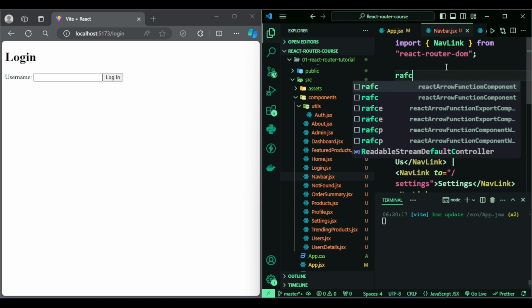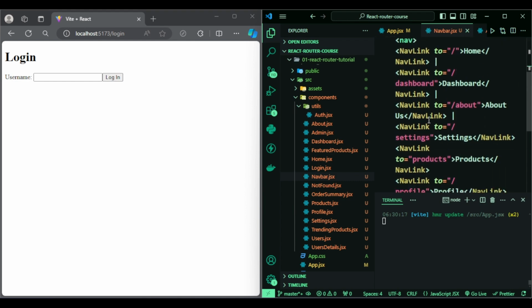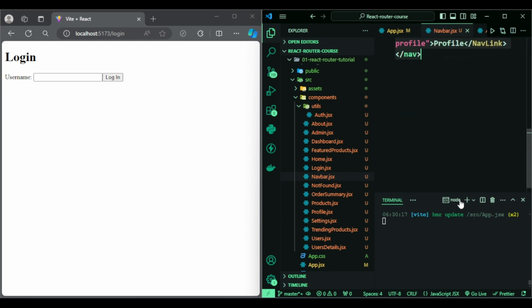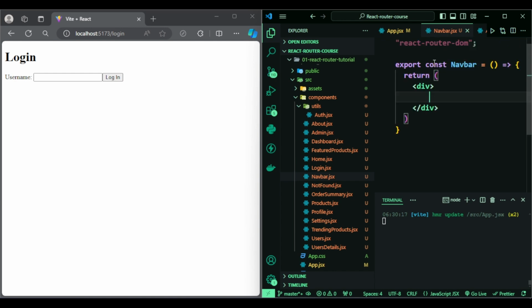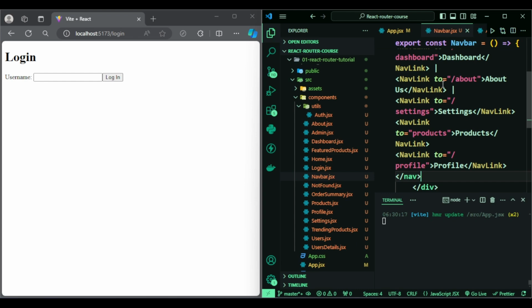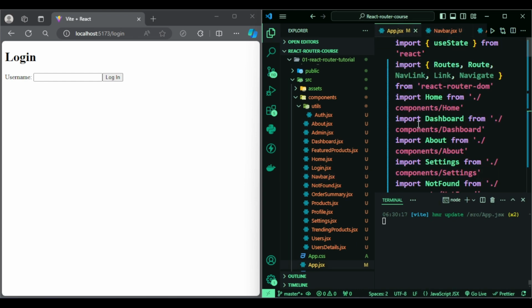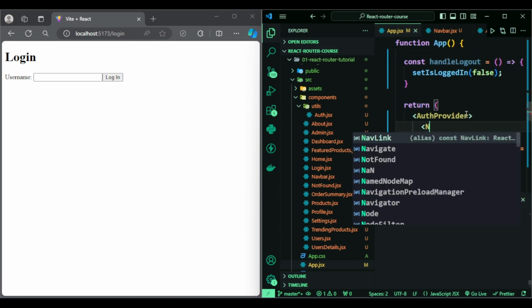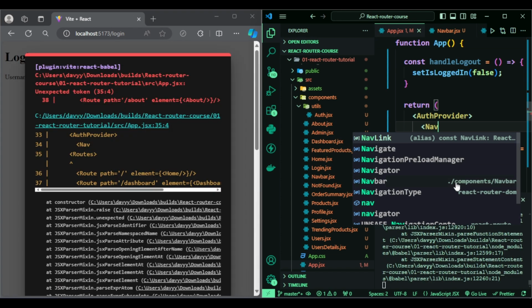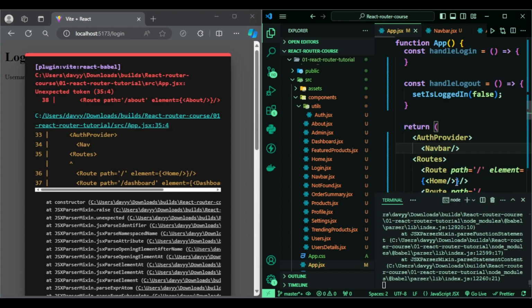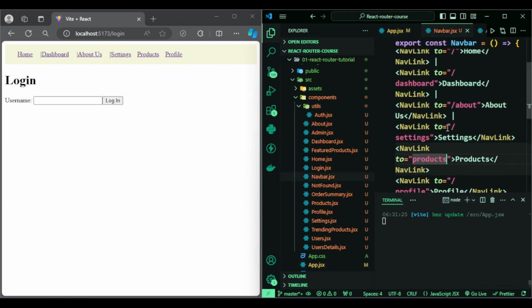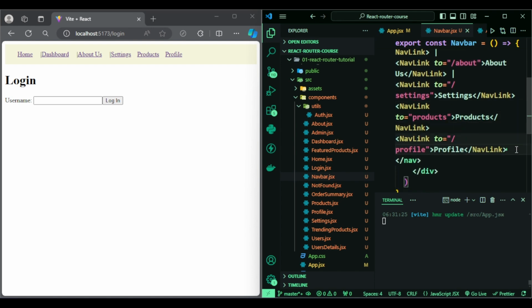I'm going to say RFC. So as of this, we have to render this. Sorry for the detour, guys. Just wanted to make this a little bit less bulky. Okay, so we got our navbar, and now let's add in a login to this.